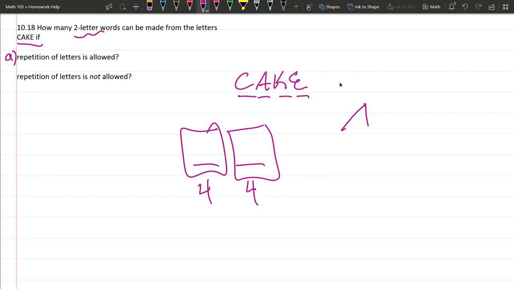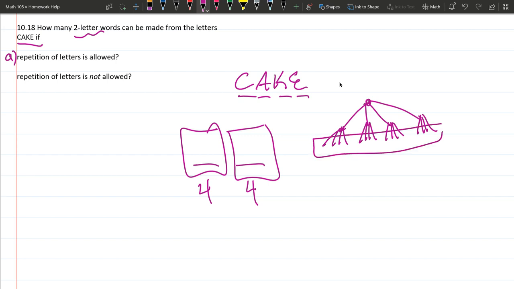And if I diagram this out, your first choice, you have four options, and then from each of those you have four. And so if you count up how many total options you have, 16, which of course comes from 4 times 4. So we get 16 here.